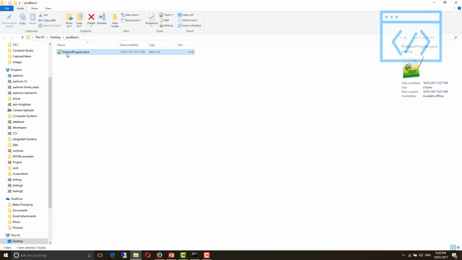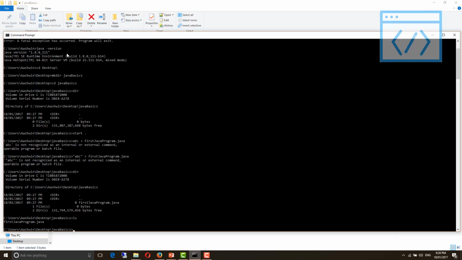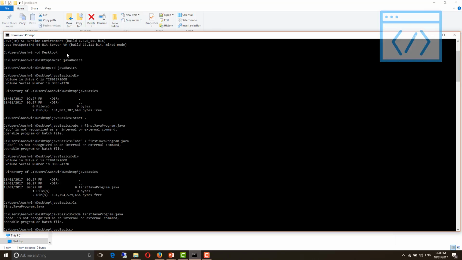I'm going to use Code, and the good thing is Visual Studio Code works very nicely with Windows because it's created by Microsoft. So I'm just going to say code first Java program.java. What this will do is, if you have Code installed, by the way, I will provide the links below for Code, and if you do that, you can go.